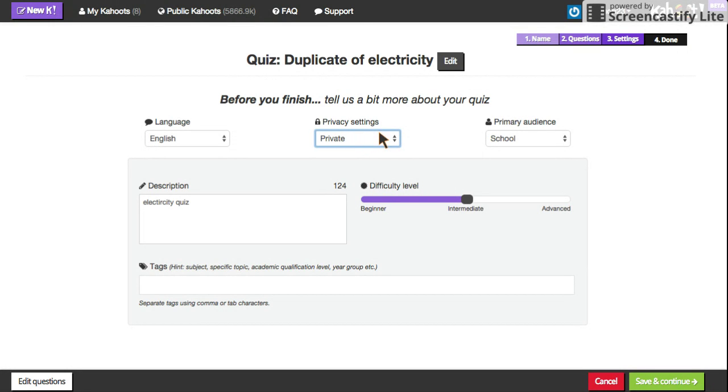Okay, so only my students with the code will be able to access this version of the Kahoot, and the audience is school. Okay, and I like to keep the description, but you can make it as specific or general as you like, and any tags, but that's more so if you wanted to make it a public Kahoot, how people would be able to access it. So for these purposes, we're going to keep it as is.